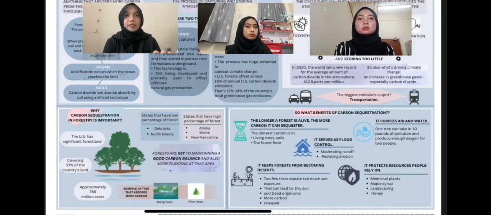4. It keeps forests from becoming desert. Too much sun exposure can result from a lack of trees. And lastly, it protects resources that can be relied on. For example, medicinal plants, maple syrup, landscaping, and also honey.